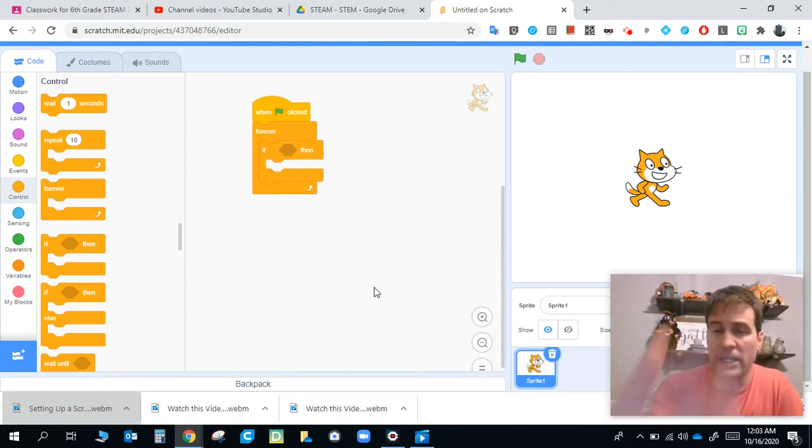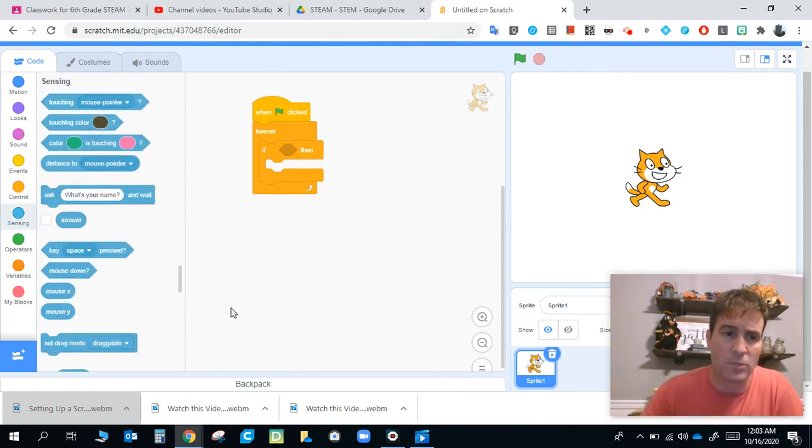So if what's in the funny little shape, then we do something, okay? What is it that we want in the funny little shape? Well, if we push a button, we want something to happen. So let's go to sensing. That's where we can get something. You can see right here, this funny little shape says key space pressed. So we're going to drag that in.